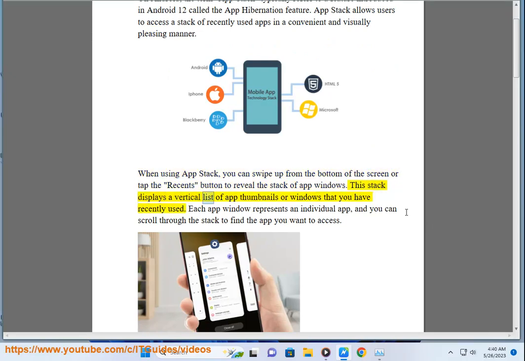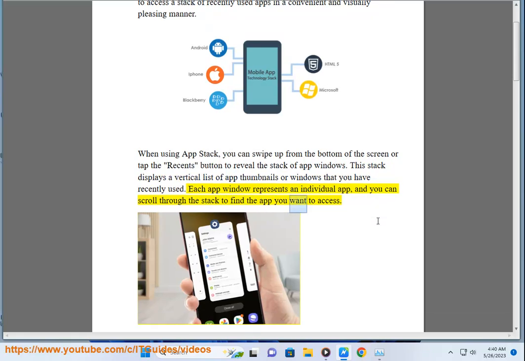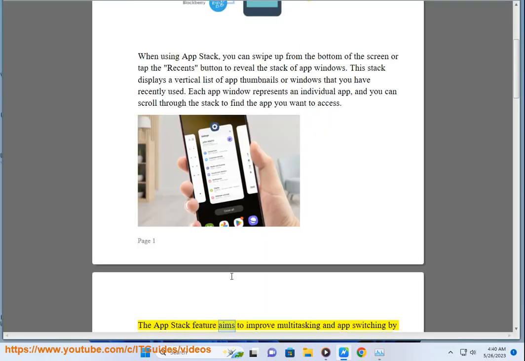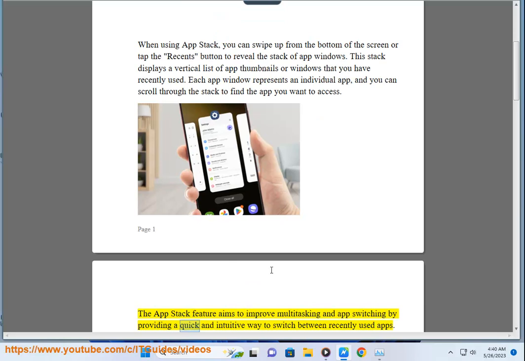This stack displays a vertical list of app thumbnails or windows that you have recently used. Each app window represents an individual app, and you can scroll through the stack to find the app you want to access. The App Stack feature aims to improve multitasking and app switching by providing a quick and intuitive way to switch between recently used apps.